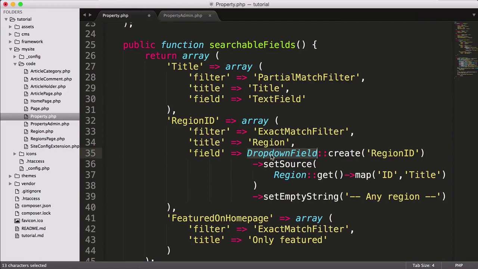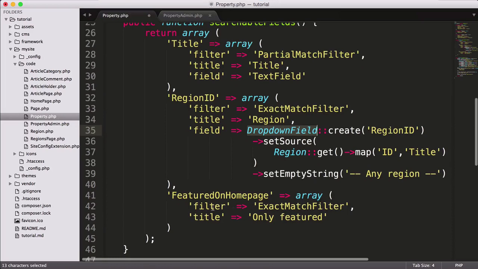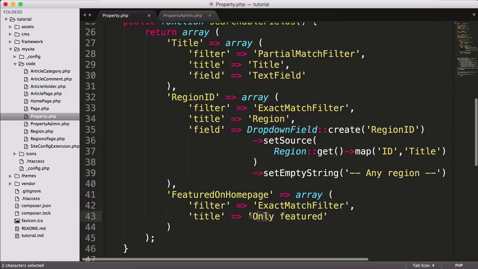Yet another option is just to leave this undefined, and the data object will ask the field type for its own default search field. And we did this with featured on homepage. Every field type, currency, Boolean, date, etc., knows how to render its own search field. In this case, Boolean gives us a nice drop-down of three options: yes, no, or any, which is perfect.